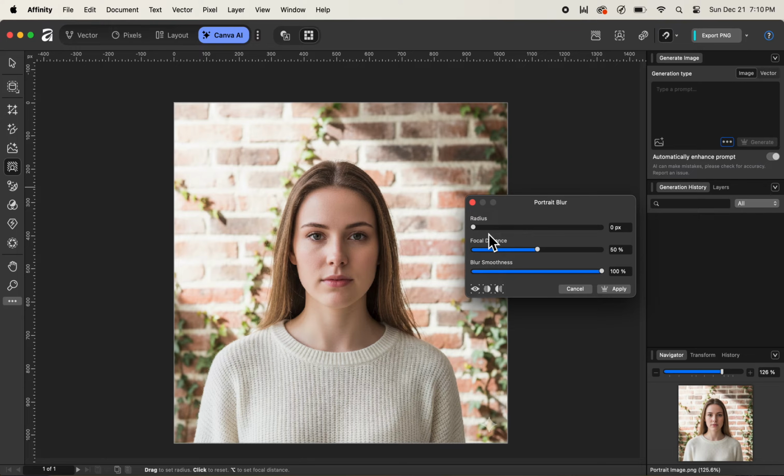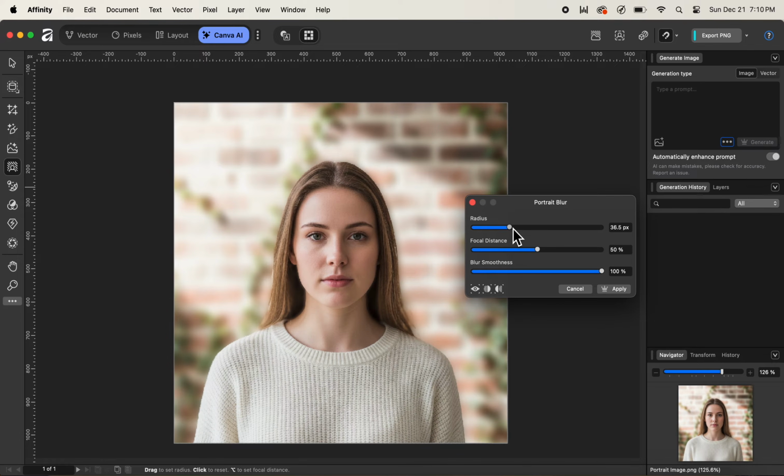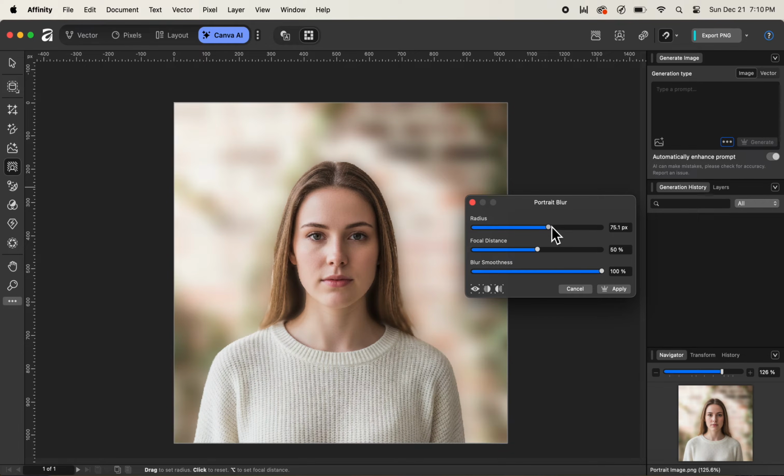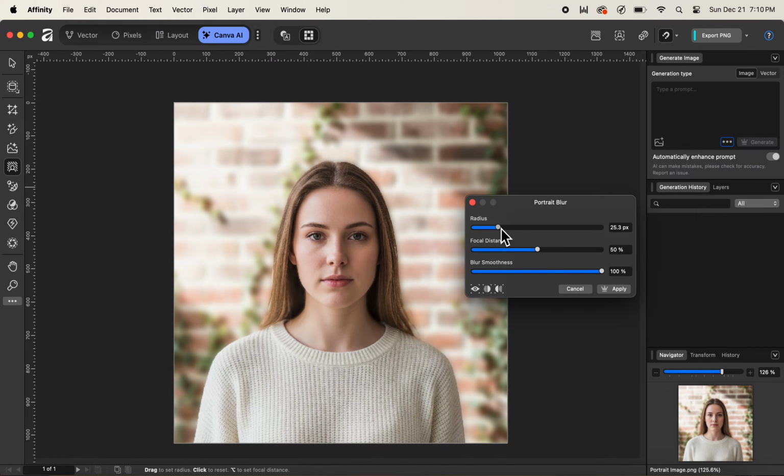Now, first of all, let's see what the radius slider does. If I increase the radius slider, you can see that all of the background of our image is getting much more blurred. The blur amount is increasing in the background of our subject like so. And I want our image to have a light blur, so I'll simply decrease the value of the radius and set the blur somewhere at 11.5 pixels for now.